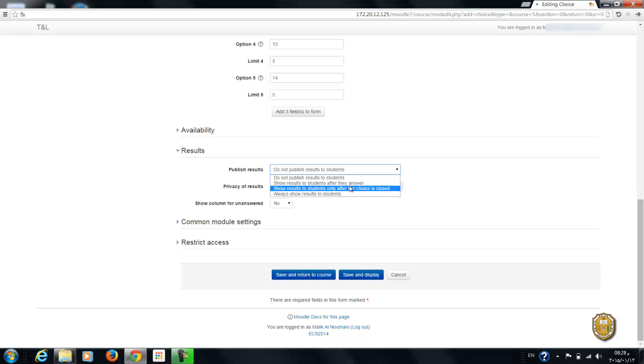Show results to students only after the choice is closed. This will show the progress result of the choice activity for the user after all of his mates' responses, enabled by a sign from the teacher himself. The last choice is always show results to students. This will show the progress of the activity directly, even if the student has not responded yet.